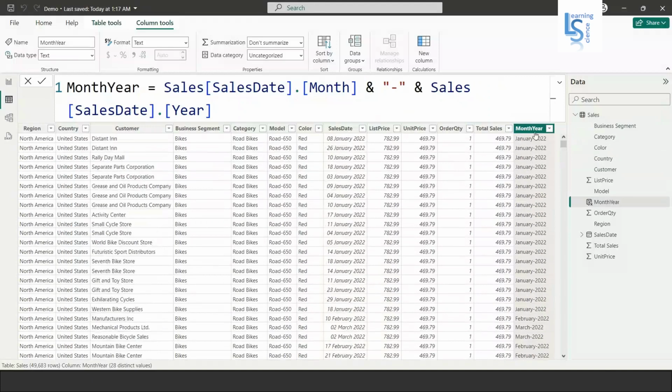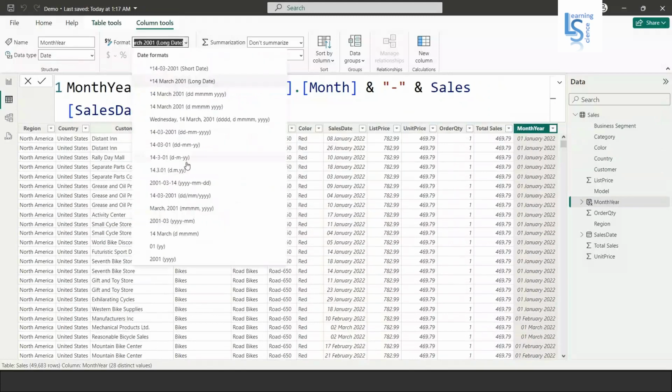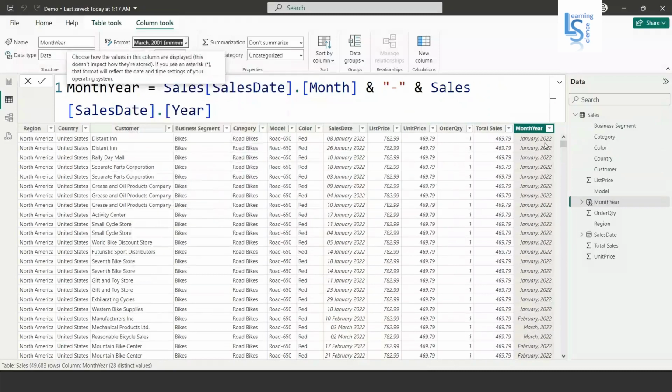And I will select this column, and I will say this is my date, and the format I need here is MMYY only. So now you can see MMYY. Now let me go back to the report page.